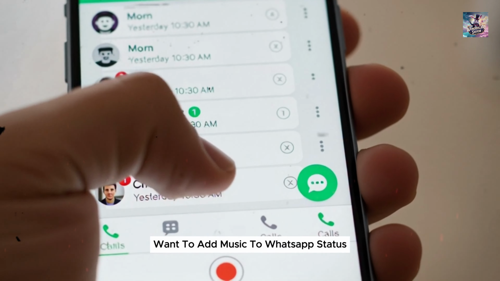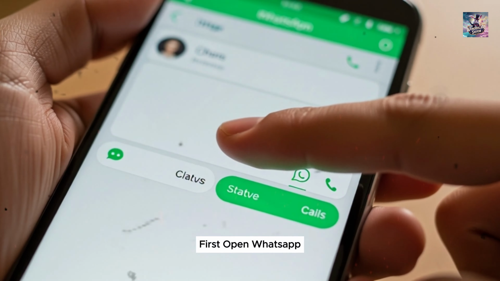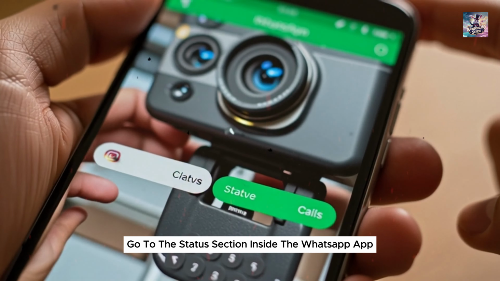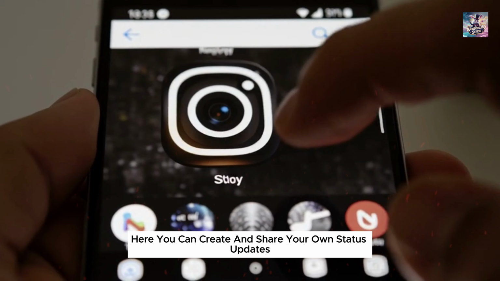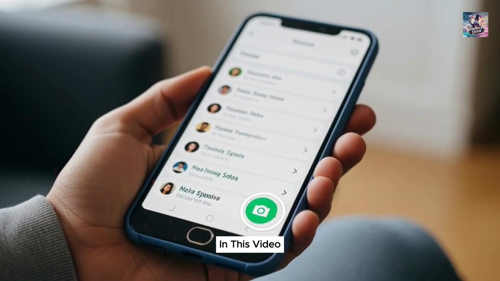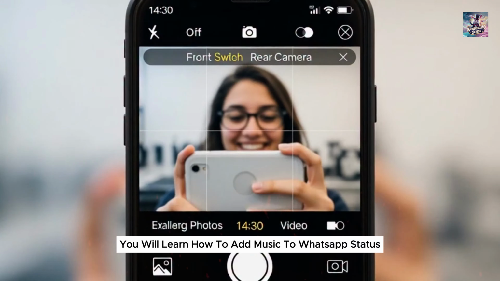Want to add music to WhatsApp status? First, open WhatsApp. Go to the status section inside the WhatsApp app. Here you can create and share your own status updates. In this video, you will learn how to add music to WhatsApp status.